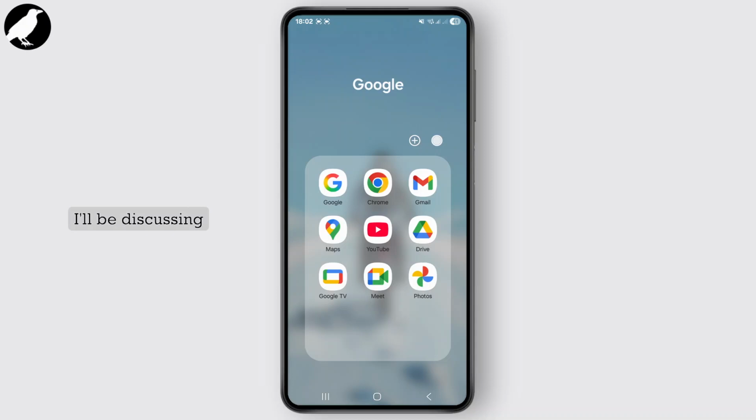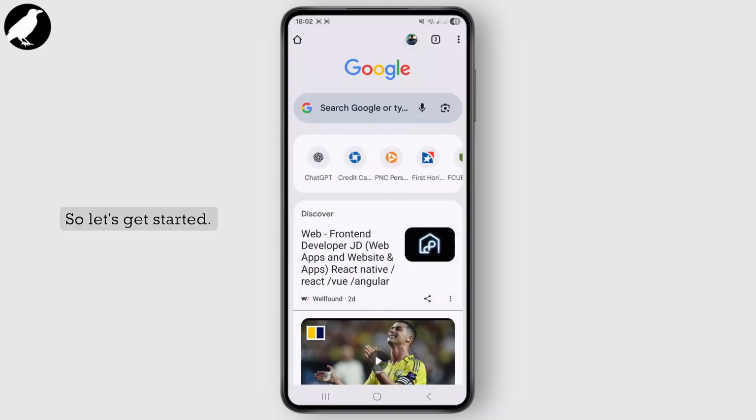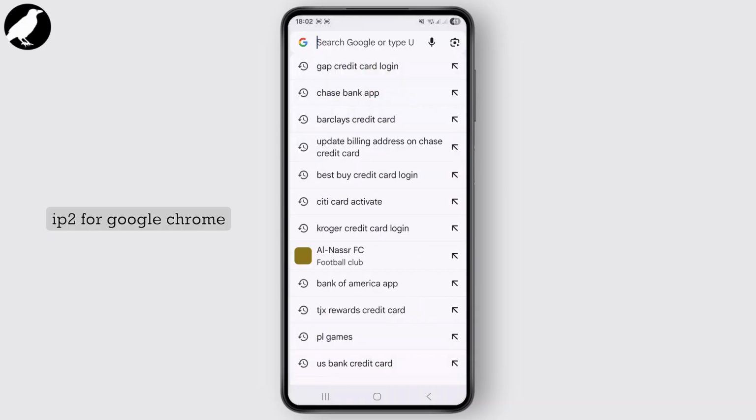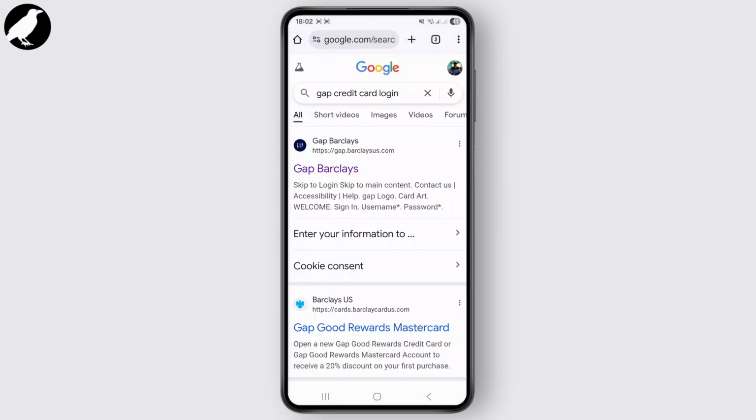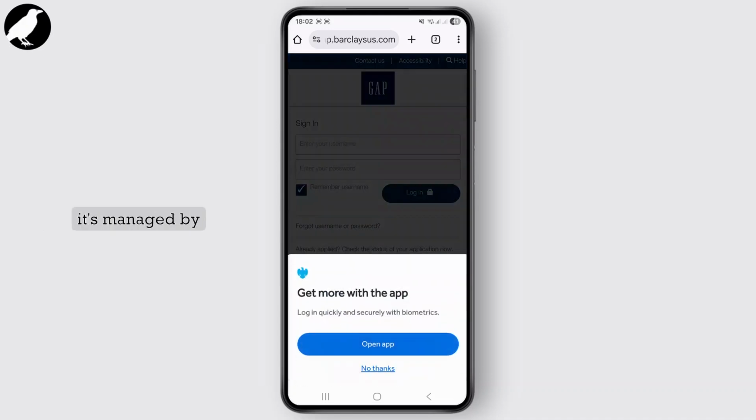In this video I'll be discussing how you can easily log into your Gap credit card account online. So let's get started. First, just open up any of your browsers. I prefer Google Chrome, and simply search for Gap credit card login. Just tap on the first link which appears over here. Since it's managed by Barclays, don't worry, just tap on the first link over here. And you can also follow the same instructions from the app as well.